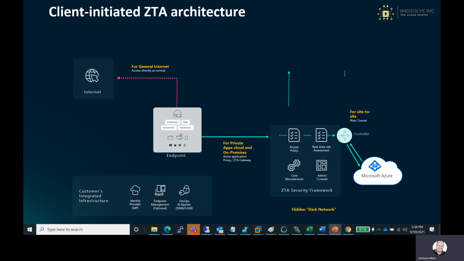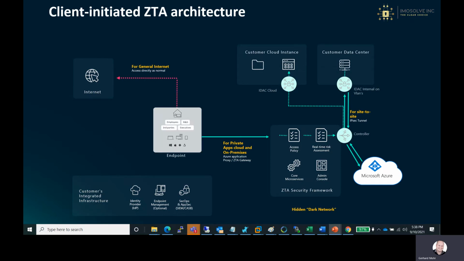The controller then verifies access policies, risk, microservices, and then sends a SPA packet to one of the IDACs, which then allows access to either local resources or cloud resources or SaaS applications. Each connection to a resource is unique on its own and cannot be recreated, therefore eliminating replay attacks and lateral movement, as it creates a single session per connection. Application attacks and lateral movement are eliminated in this scenario.